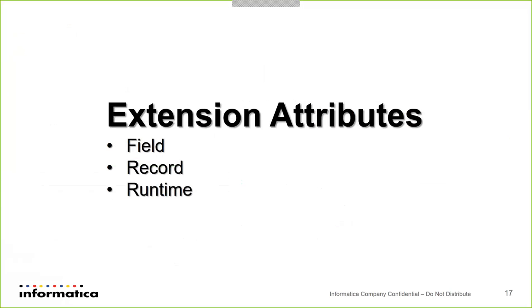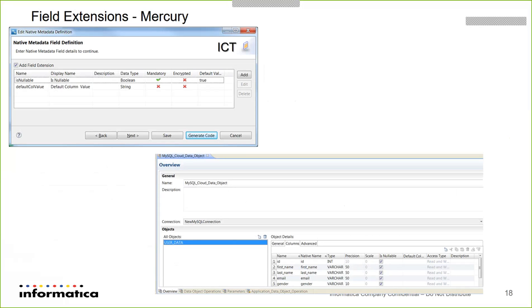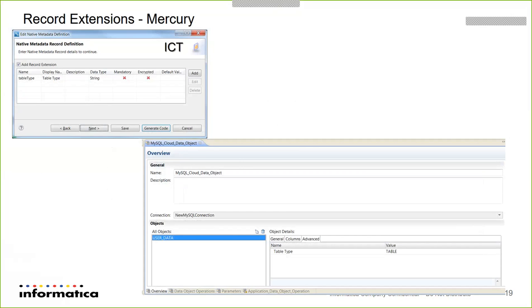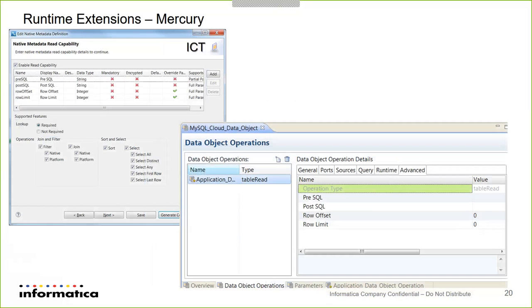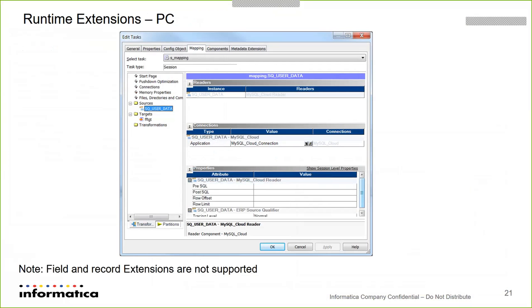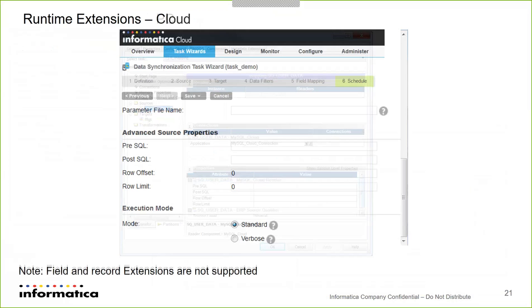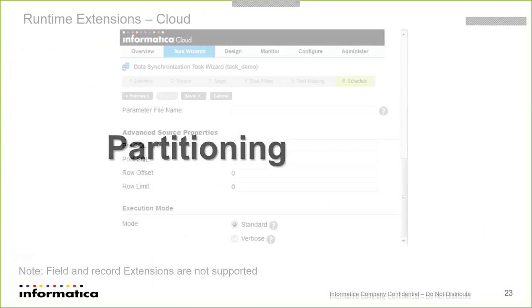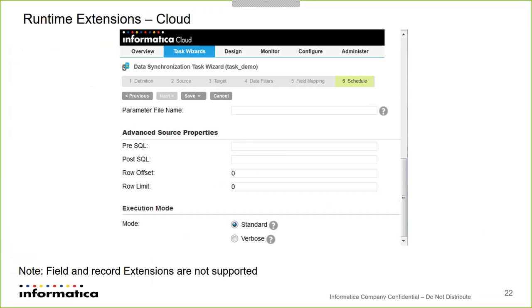The extension attributes will be visible. In Mercury, it is at the operation and data NMO level. And the runtime properties will be at the data operation advanced property. In PC, everything will be visible at session level, like other connectors. On the cloud DSS task, it will be on the schedule tab, and in CMD, it will be under the source properties section.